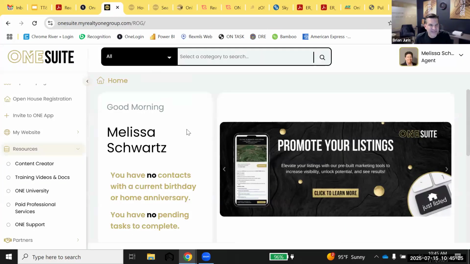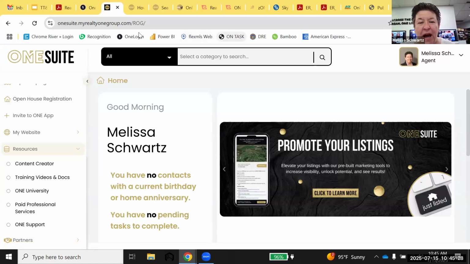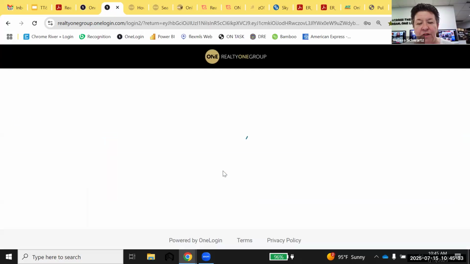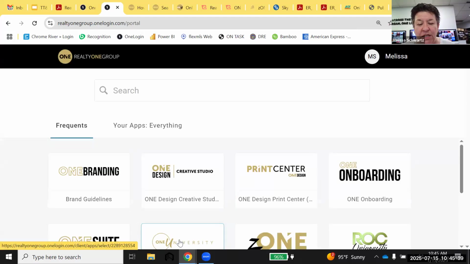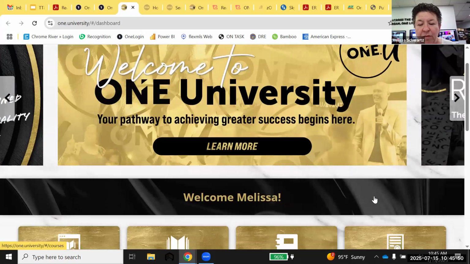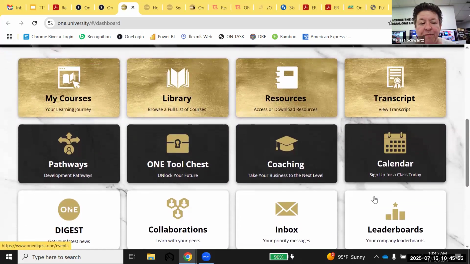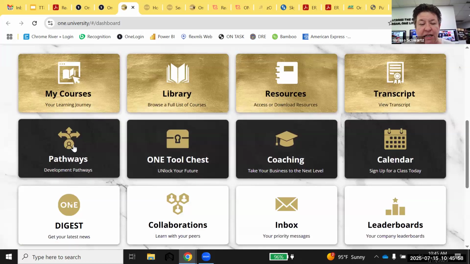Okay. All right. So I'm going to go back to the One login and I'm going to jump onto this library and just give you a little snippet of what we were able to see yesterday when we got a little demo here. They've completely modified the One University. It's really hard on my little screen to do this, but things are a little easier to find. For new agents, I didn't see if I've got new agents on here. I wasn't looking directly. So they now have this pathways.